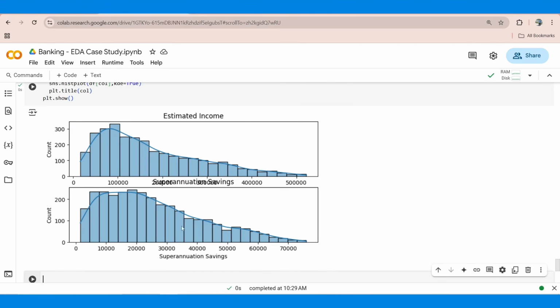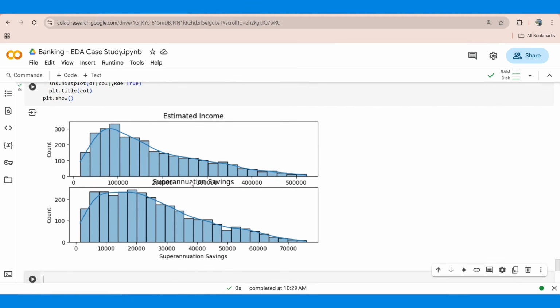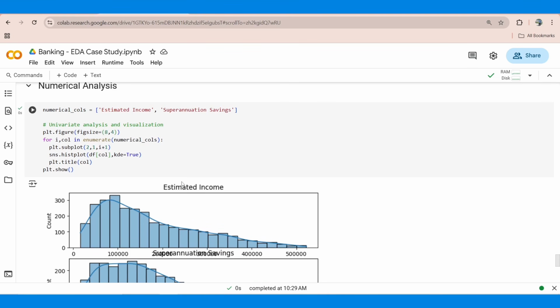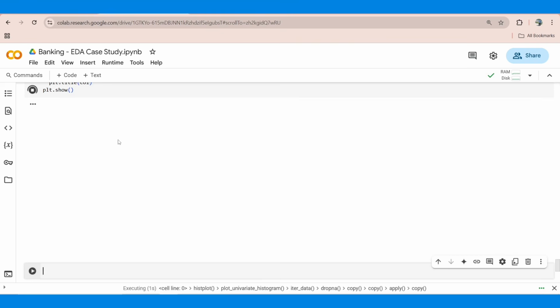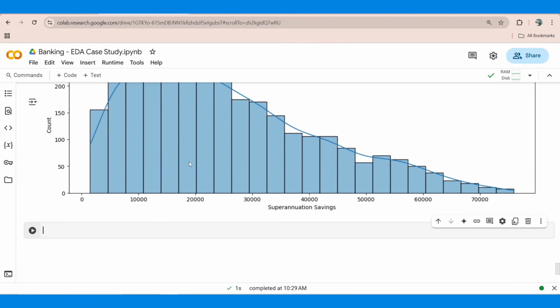Okay. Why is it showing both of them as superannuation? Oh, okay. The first one is estimated income and second one is superannuation. But why is there an overlap? One second. Is it something to do with the figure size? Cool. Yeah, now this looks good.